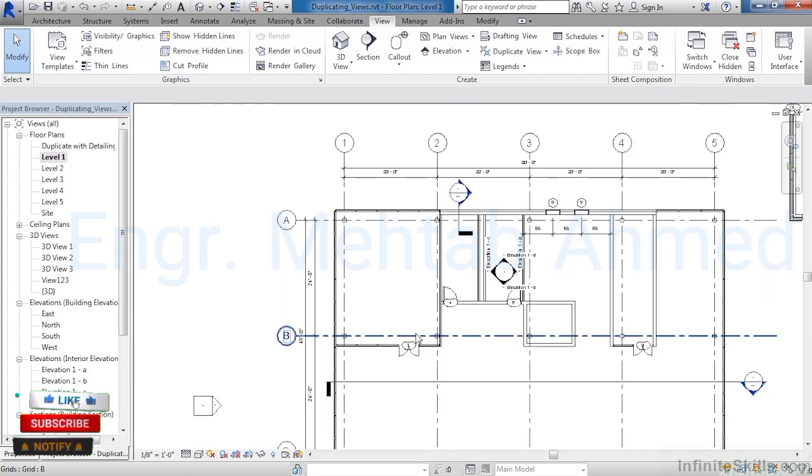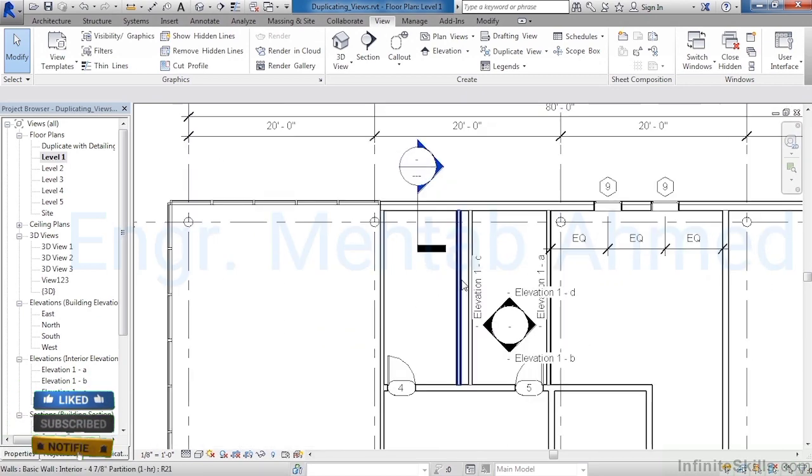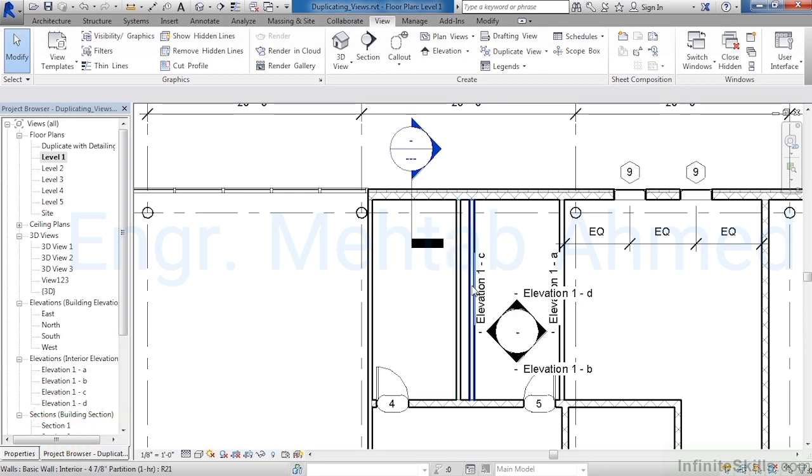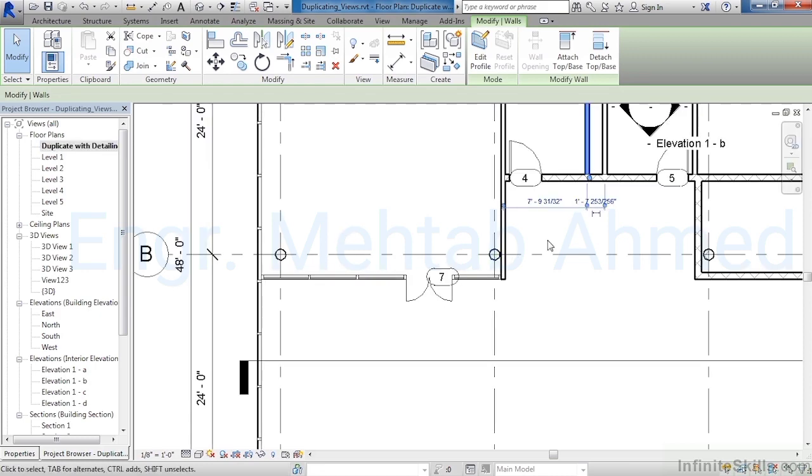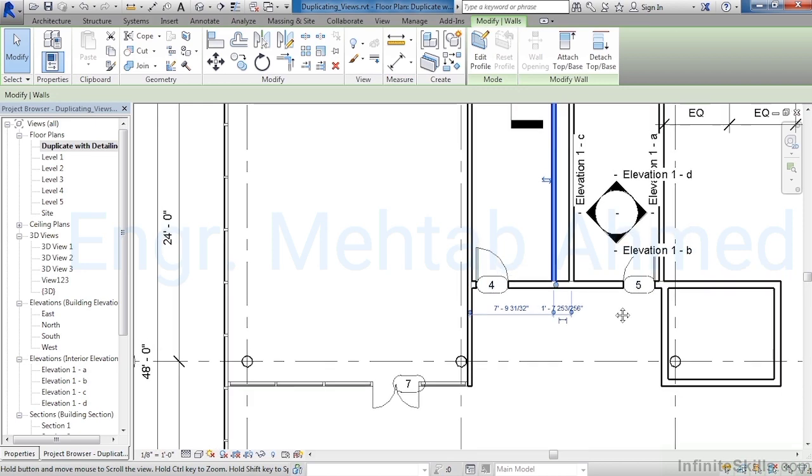If we zoom out by spinning the wheel on the mouse, then zoom in on this wall between the two bathrooms, we can then select on this wall, then click this arrow right here, and those double arrows have now moved that bathroom wall over to the other side. It's flipped the bathroom wall's face from being on the right-hand side to the left-hand side of the wall. If we look at the Duplicate with Detailing view, we can see that that change has also occurred with this wall inside of this view because a wall is a three-dimensional object.